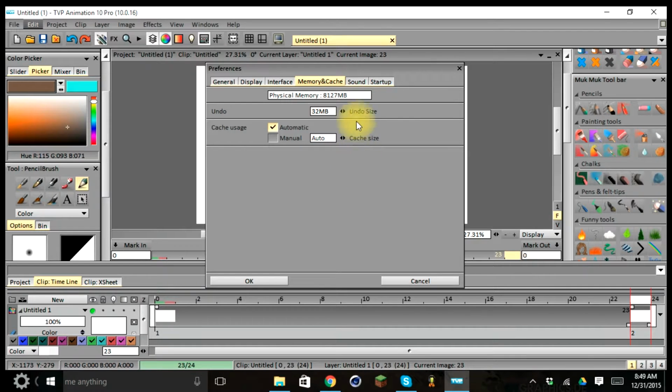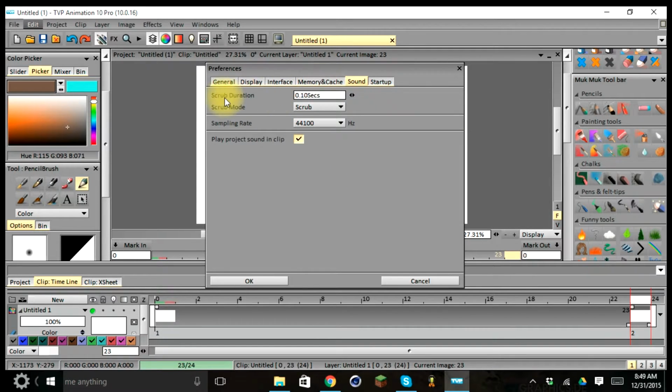In our next tab, we have sound. Under sound, we have scrub duration. Now, you can't see it, but in a later lesson we will cover that down here in our timeline, there is actually a scrub line for our audio. Mine is set to 0.10 seconds, and this is the scrub duration. You can change this as well.